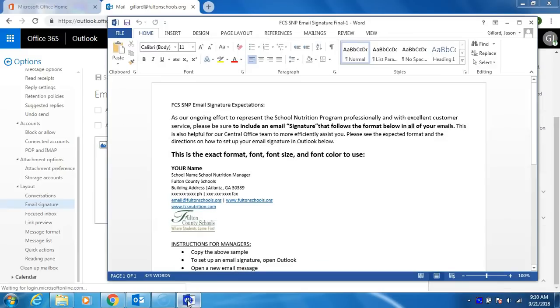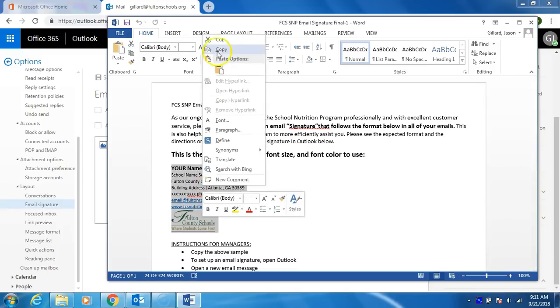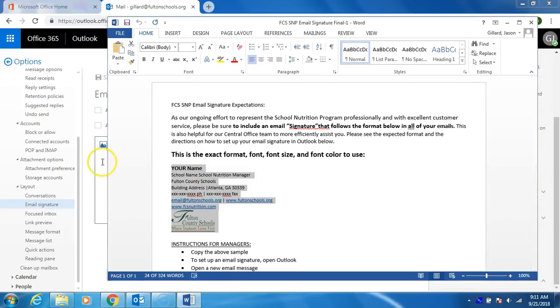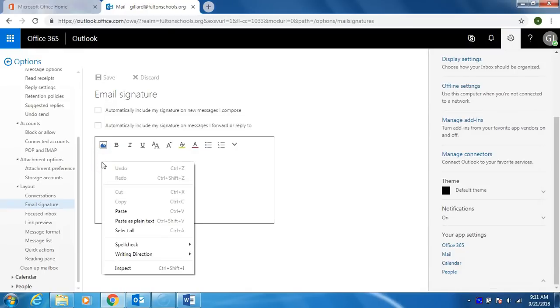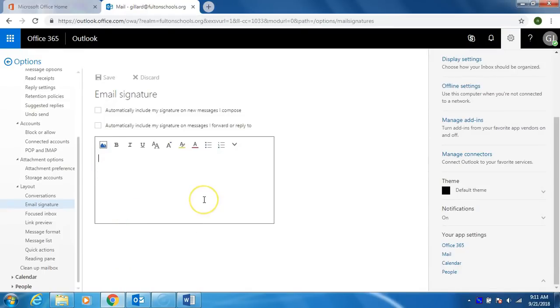And then we're going to do basically the same thing that we did before. We're going to open up our document that has our signature information on it, and we're going to highlight the signature information like that. Right-click, copy, and then back to the web interface and right-click, paste. Might take it a second because it's actually got to upload it.